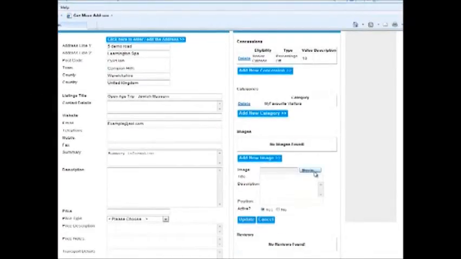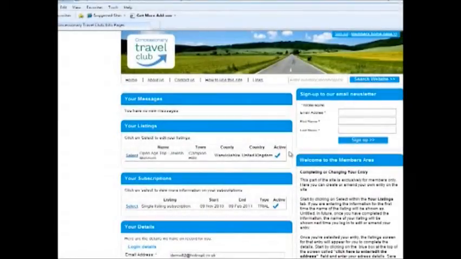So if you click on the Browse button and then pull up a photograph from your own hard drive, give it a title and a description. You can have up to 3 entries for any listing, and always give the position of the entry, whether it's 1, 2 or 3. So if you've just got one entry, remember to add the number 1, make it active by clicking on yes, and then again click the update button and the photograph will appear against your listing.